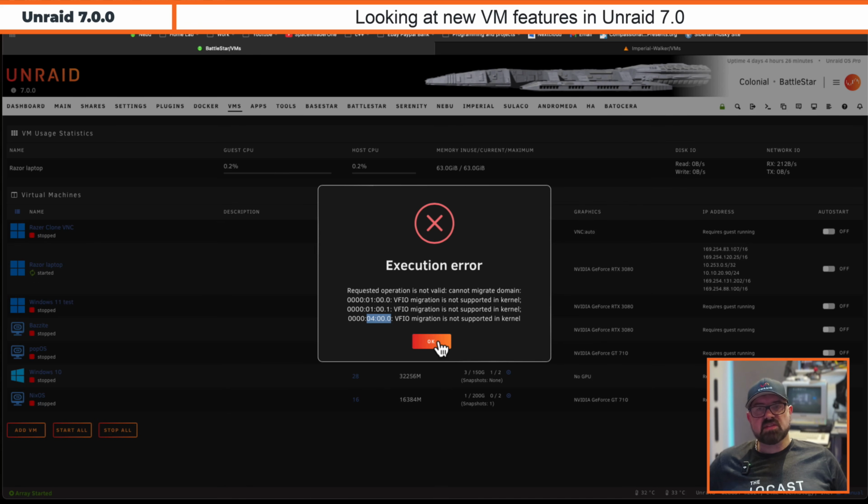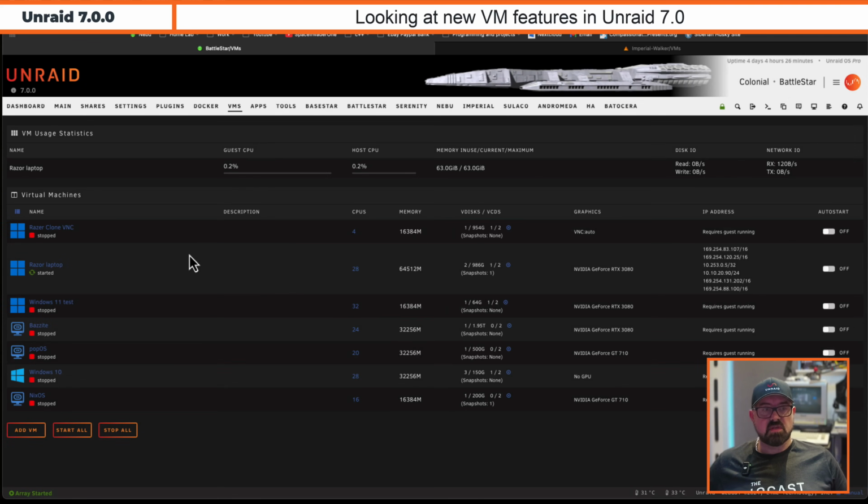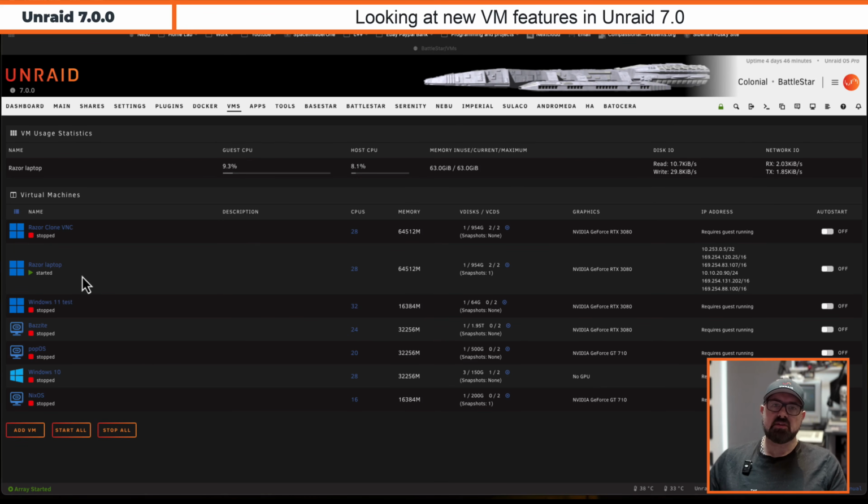Now, basically this is because I'm trying to take a snapshot of the RAM in the VM, and pass-through hardware does complicate matters. So if you get that error, just keep that in mind. You won't get that error if you take a snapshot of a VM with no hardware pass-through. Okay, so let's create a brand new VM, and we'll take a snapshot of that in a moment, because it will give me a good opportunity to show you some of the cool new features in Unraid 7 regarding VMs.